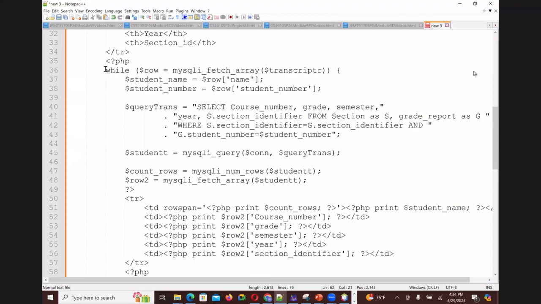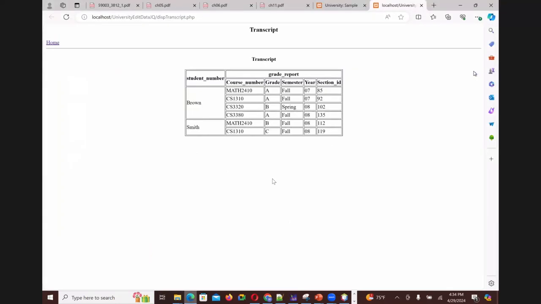Then, because we have an outer while loop, after the first student, our outer while loop moves to the next student. This query gives us the next student in the transcript query result row. So then for the next student, we display the second student's information and so on.